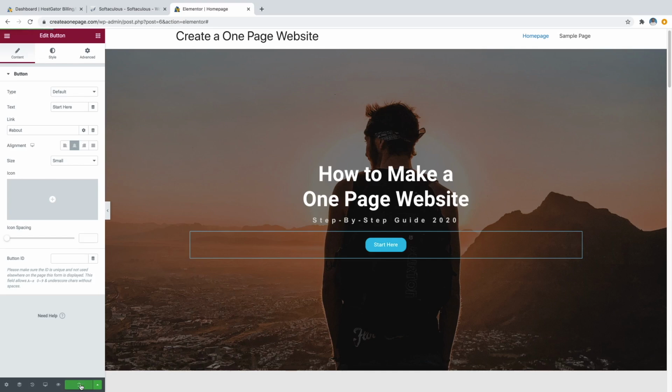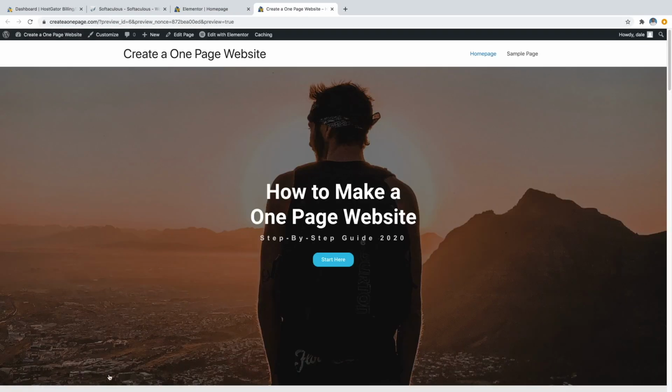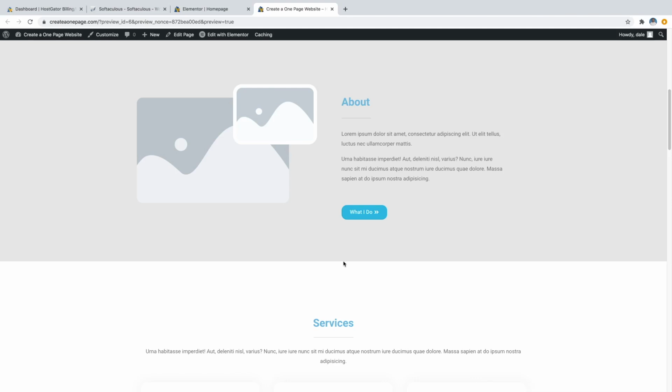So I'll just click on Update and show you how that works. Cool, so now I'm just going to preview my changes. Cool. So now I'm just going to click on the Start Here button, and that's going to jump down to the About section, which is really cool. Okay, so you can go ahead and close out of this.